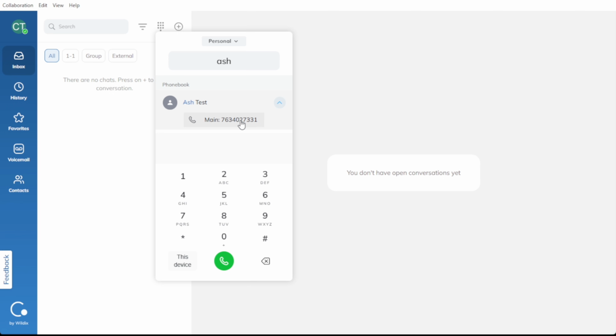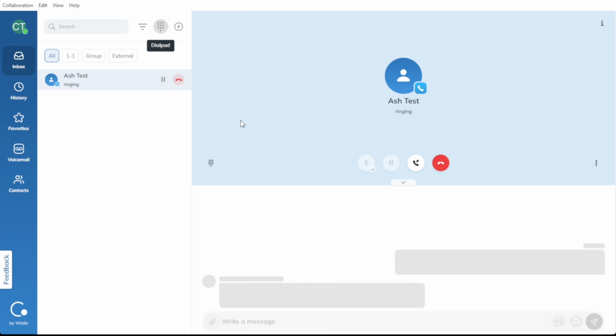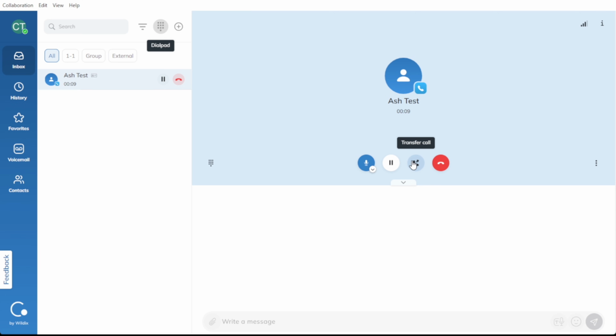Let's try making a call. If we click, then it will go ahead and ring that phone. When they pick up, this is what the call looks like. Just like any other call, you can put it on mute, hold, transfer, or end the call.